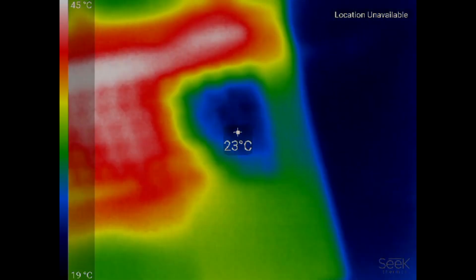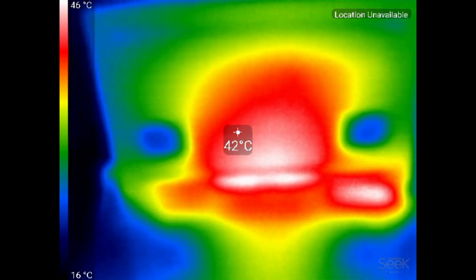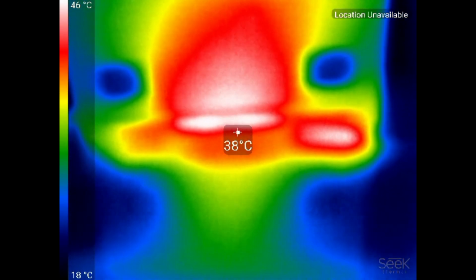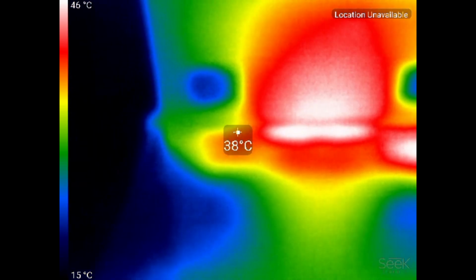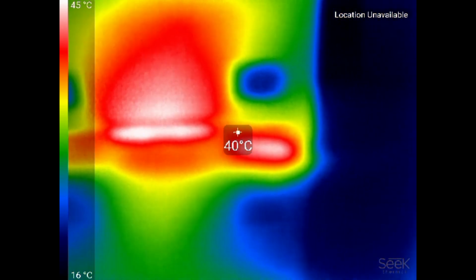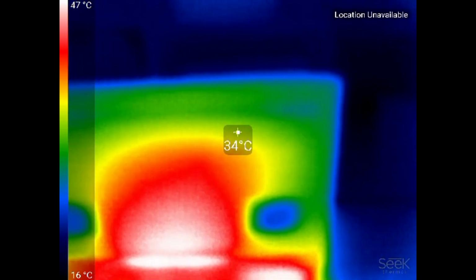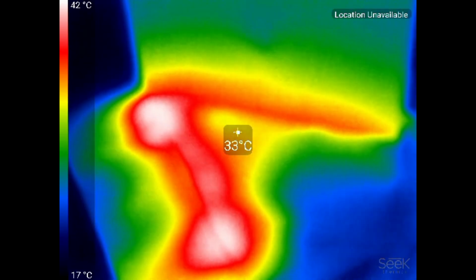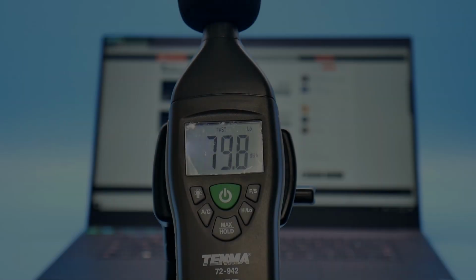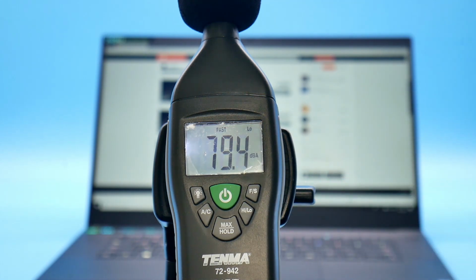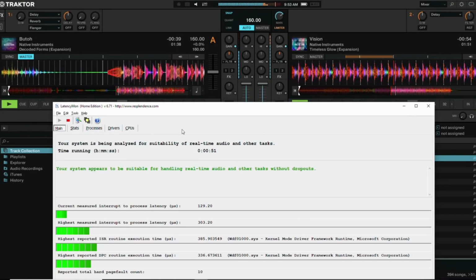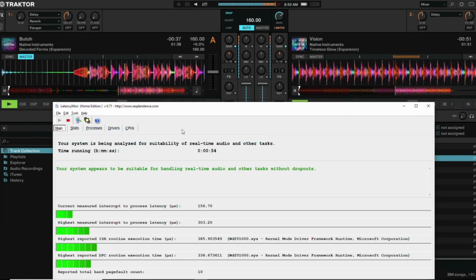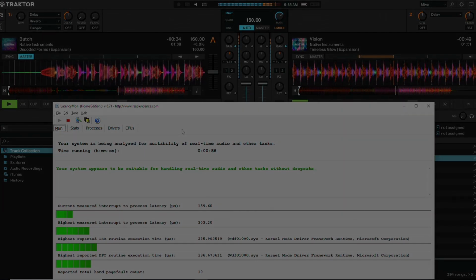Let's have a look underneath. Again, you can see the fans there. The hot spot here, you know, that's not too bad. I've seen in the mid-50s, so low 40s is certainly decent. Around the back, you see some nice air being pushed out of the right-hand side. Speakers excellent, around about 80 decibels or so. Very clear and good bass. So good news, the Razer 15 passed my latency monitor test, so it can handle real-time audio just fine.